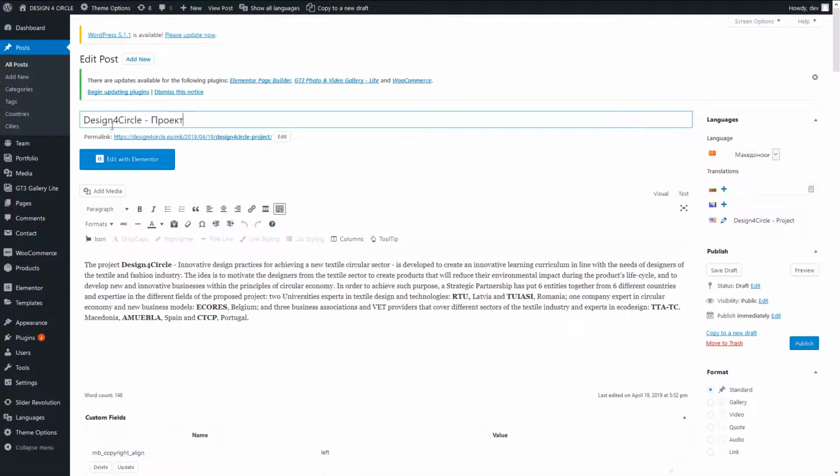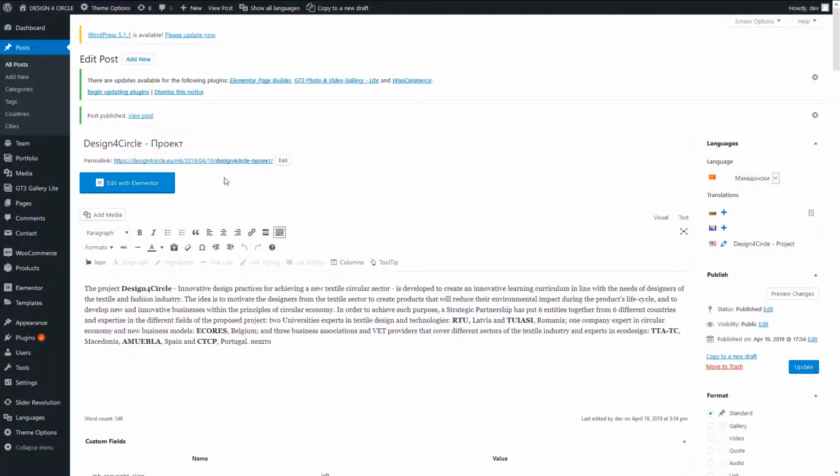We add the translations by editing the content for the post, for the title and for the main content. With that, we have translations for the post. We just need to click Publish, and the Macedonian translations for the Design for Circle project post are added to the page.